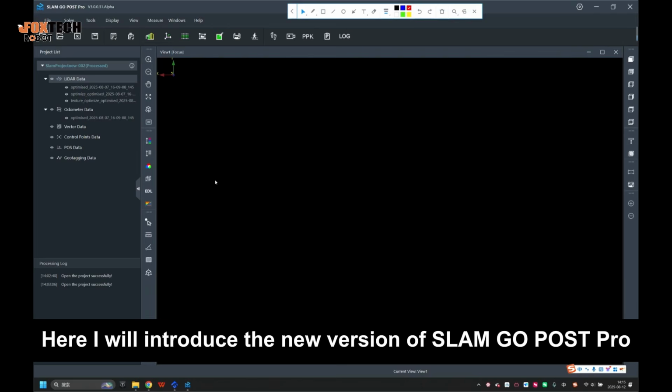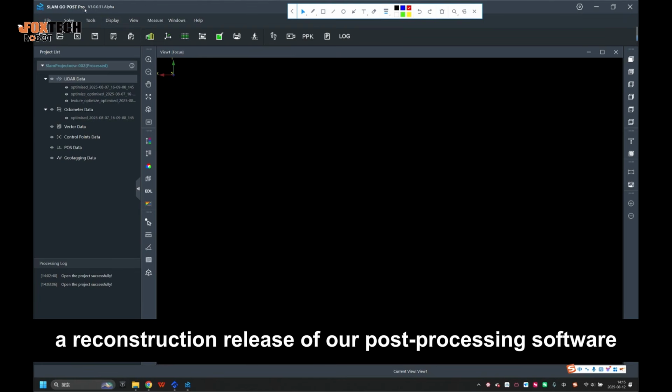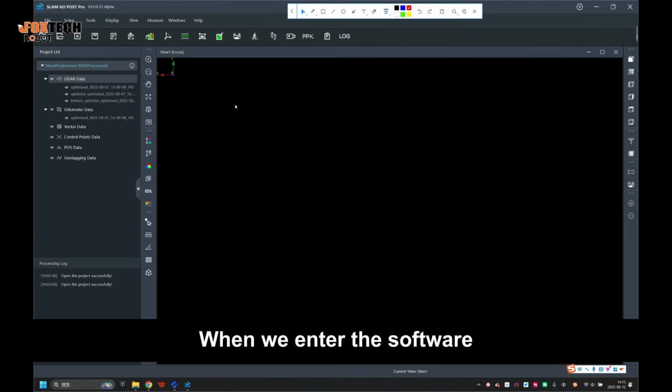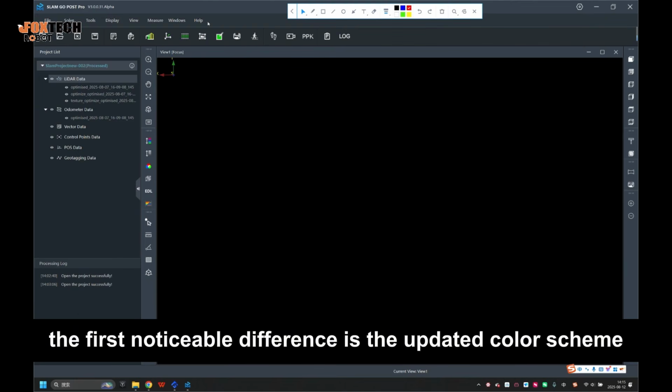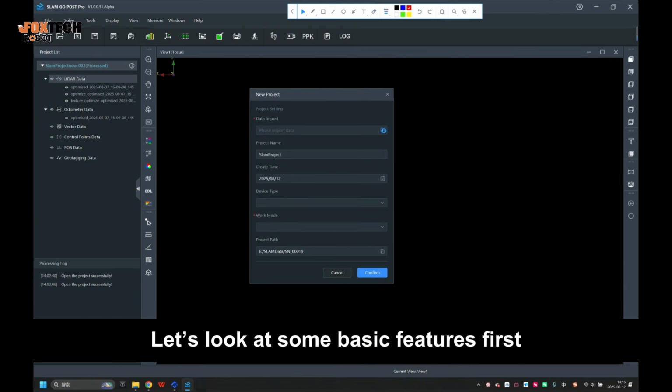Here I will introduce the new version of SLAM GO Post Pro, a reconstruction release of our post-processing software. When we enter the software, the first noticeable difference is the updated color scheme and layered layout compared to the old version. Let's look at some basic features first.